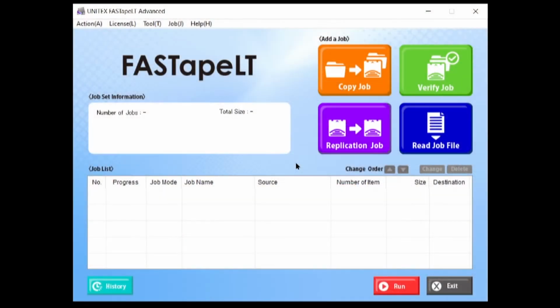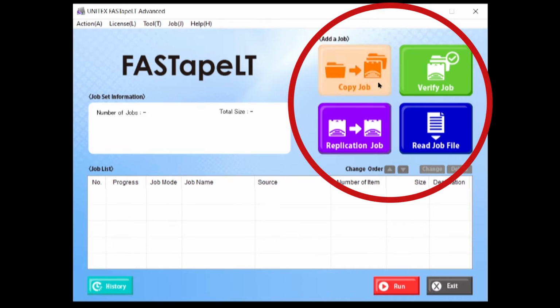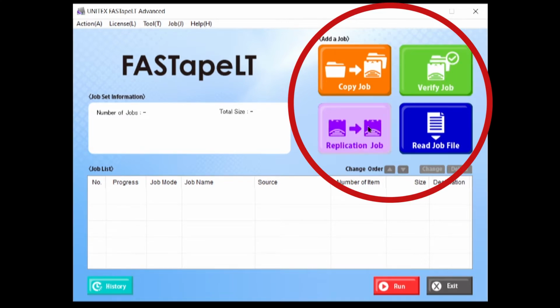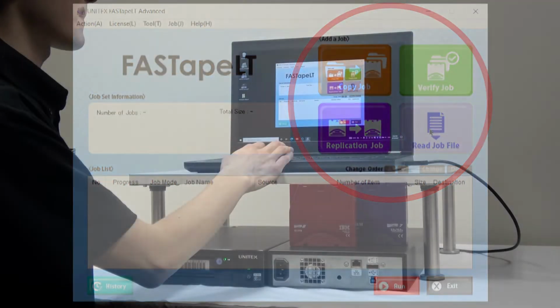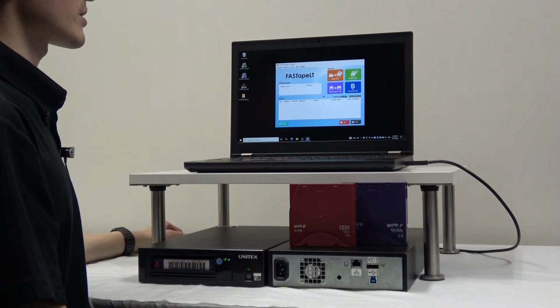FASTapeLT is designed to be very simple and easy to use by everyone. There are 4 main functions. First one is copy, and the second one is verification, then the duplication. The last one is managing routine jobs. I'm going to briefly explain each function in this session.